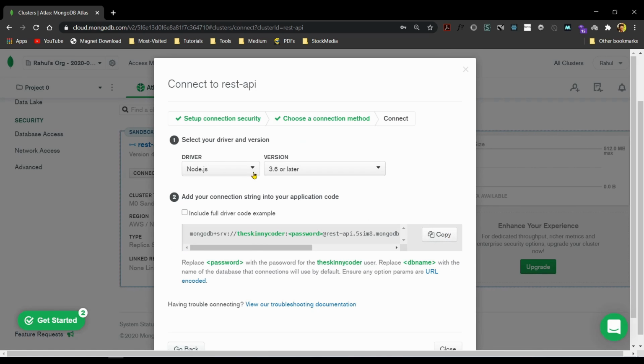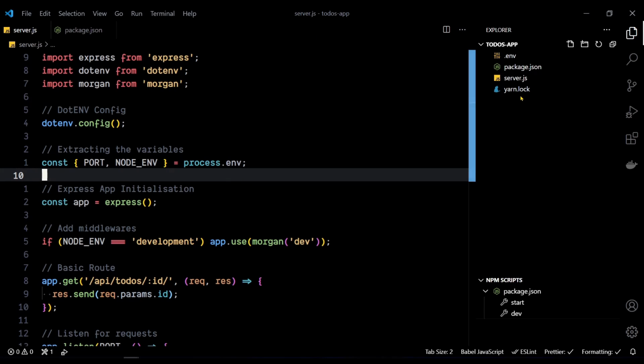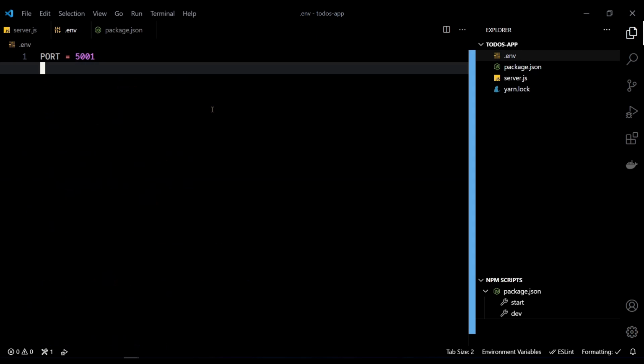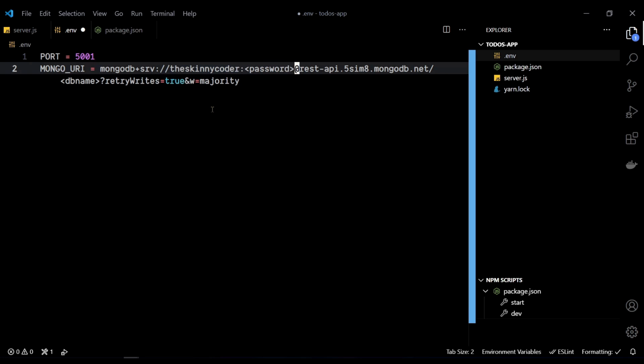So NodeJS, you can create your backend APIs or REST APIs using many languages, but NodeJS, 3.6 or later. This is what we want to copy, and I'll be placing it in my environment variable, because you don't want to share this with anyone. That will be a hell of a lot of risk. And the password is the same. Oopsie, wait, don't do that. It's the same as this.